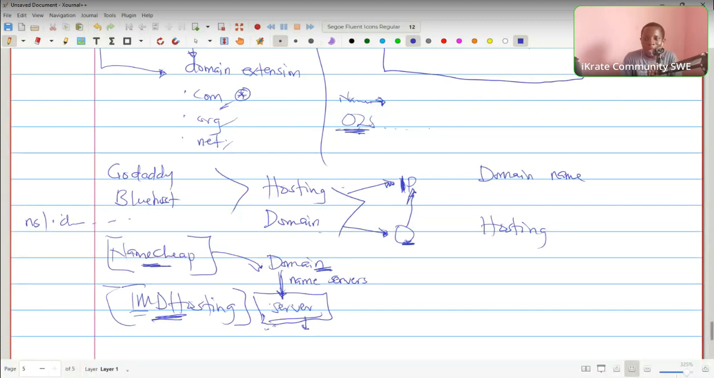But in our case, we are just going to point the domain name directly to an IP address. So let me put IP address here. To do that, we use what we call the A record.